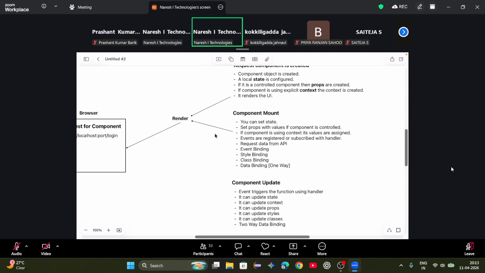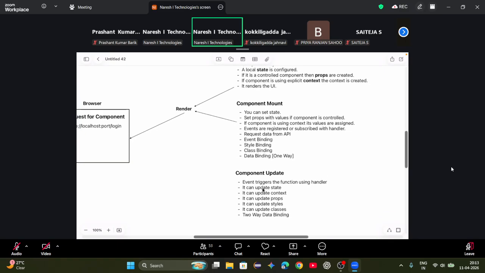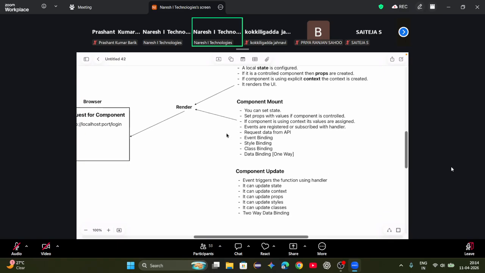Because it is low-level architecture, there is no need. But for developers at experience level, it is required. So what activities will the mount phase and update phase perform? And very important, after the update, it is going to render again. After the update phase, on every update it will render.